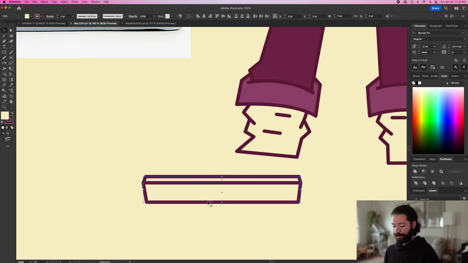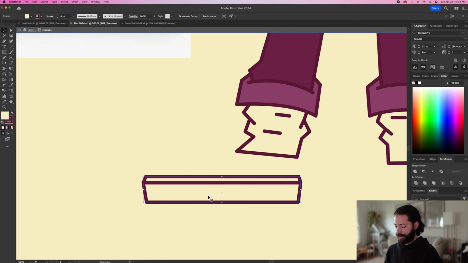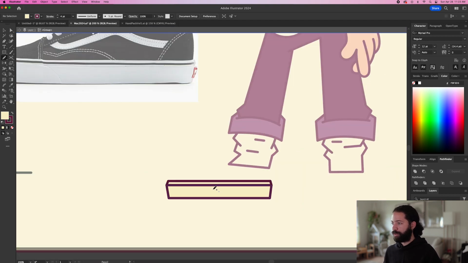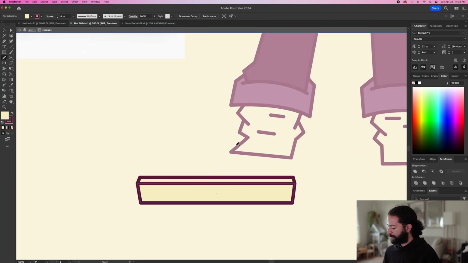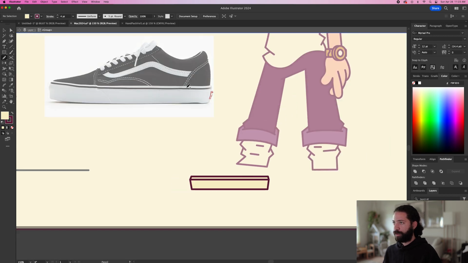Let's go ahead and group these together, Command G and double click. Now we're working solely on the shoe without affecting anything else. We can add the back of the heel right here. It's kind of like a triangle shape, so we'll just go up like this. And we'll make the shoe the same color as the pants.